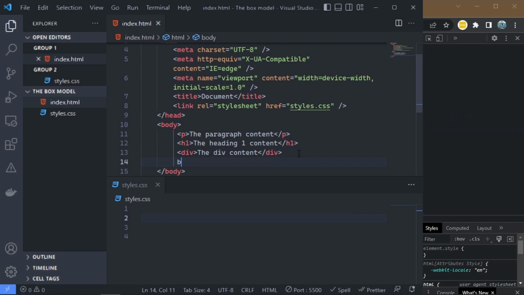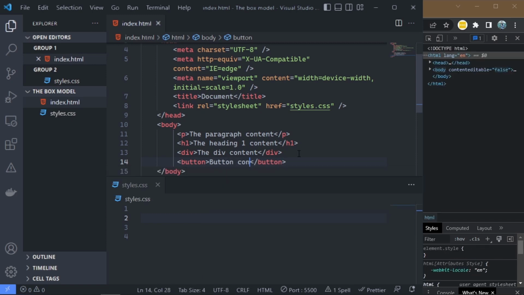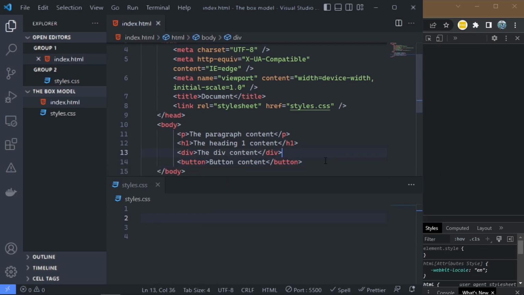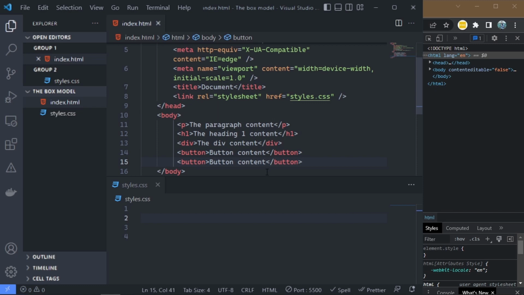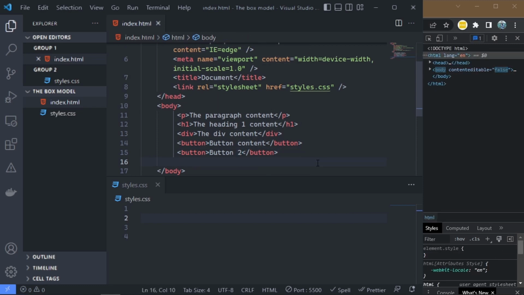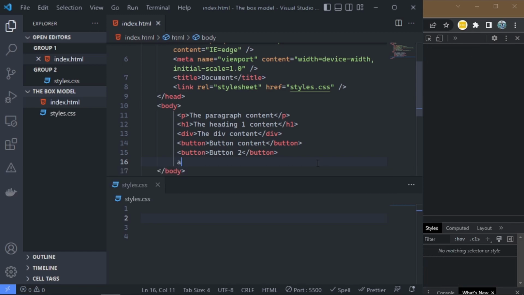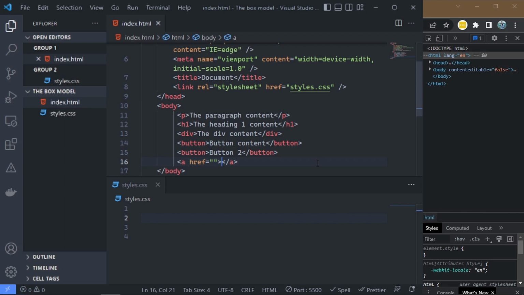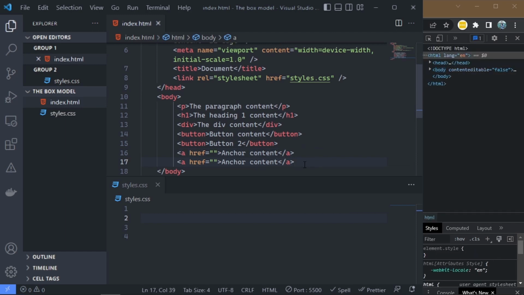So if we create different buttons here, just say button content. Let's create another button. We're going to call this one button 2. Then let's create 2 anchor elements, giving no href, and let's just say anchor content, and let's call the next one anchor 2.